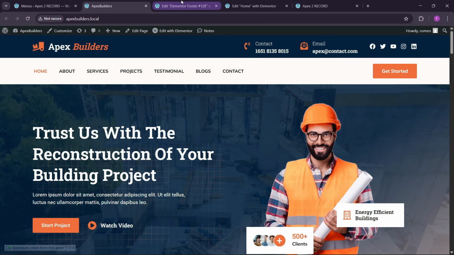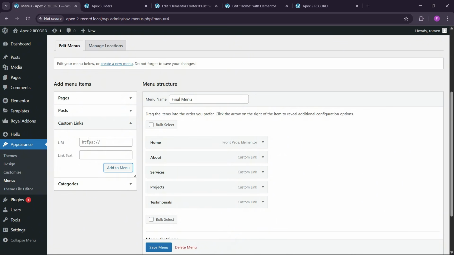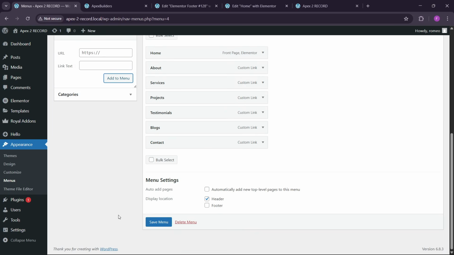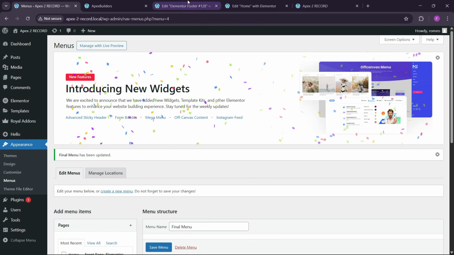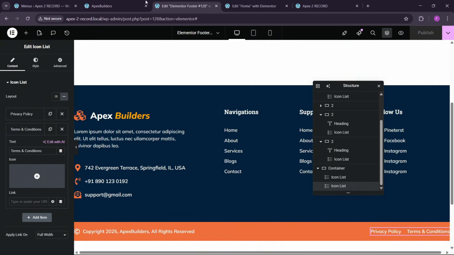Here we have the blogs and contacts. So here also we can write blogs, and at last we have the contact. Okay, now let's save this menu. Then after that, let's close this footer.